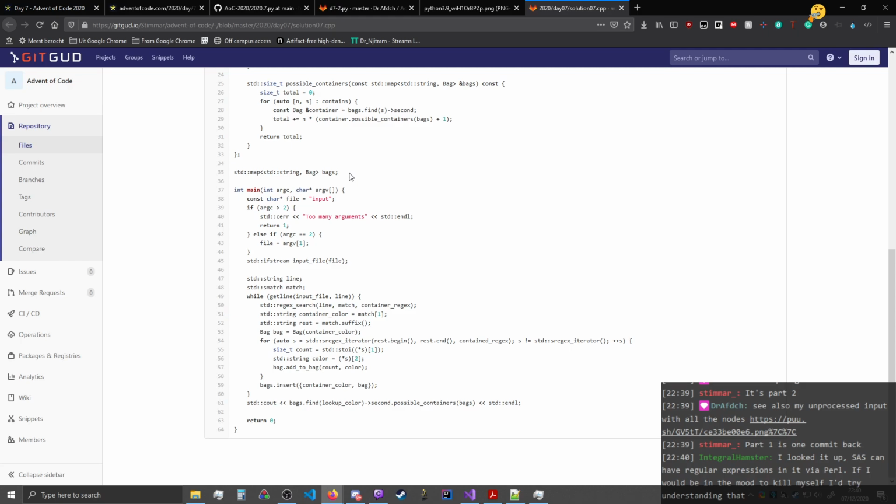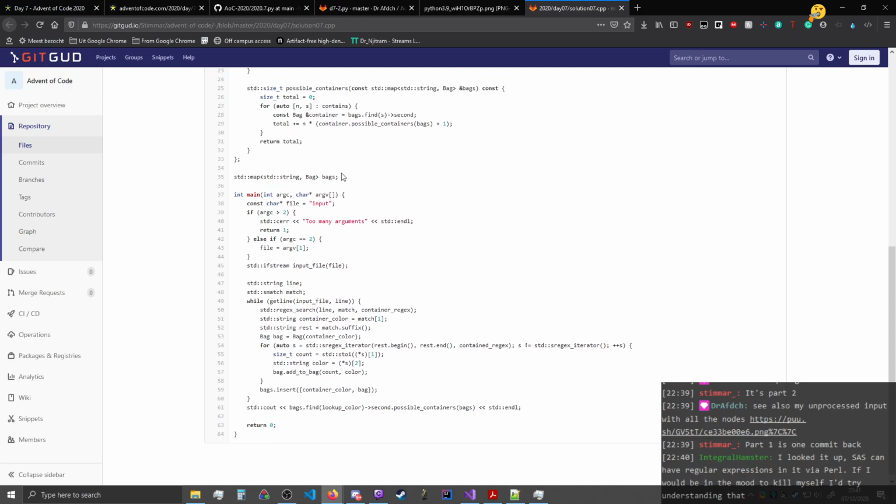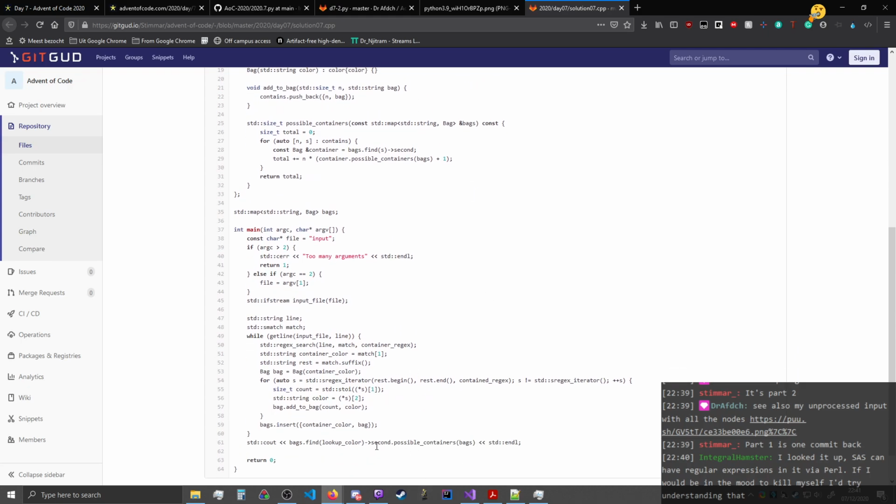Because bag to bag, so insert container color bag. Okay, so you give the color in a separate thing for easy lookup. Yeah, that's kind of what I'm doing, just more poorly. And then you basically calculate part 1 and part 2 at the same time, sort of.